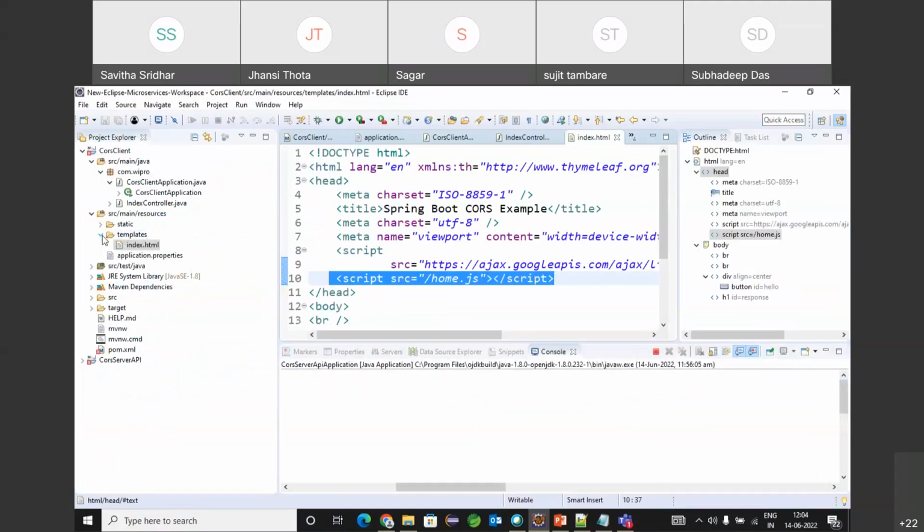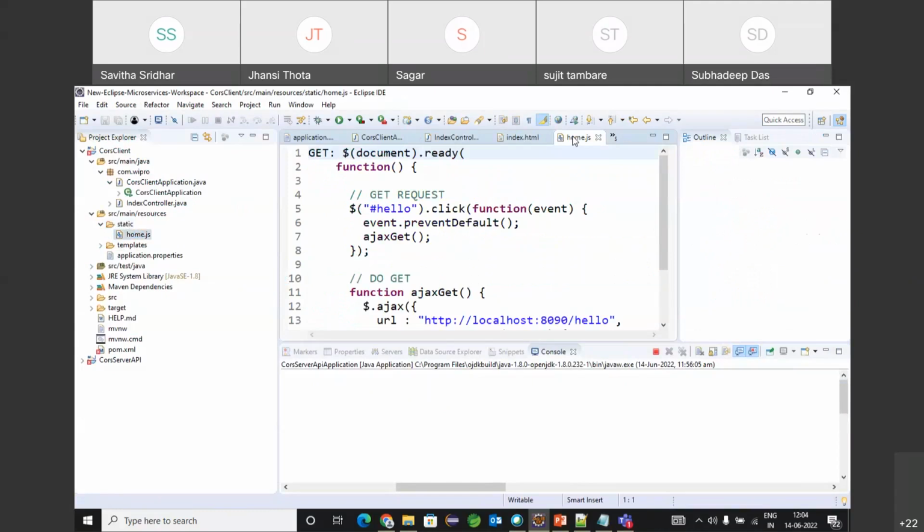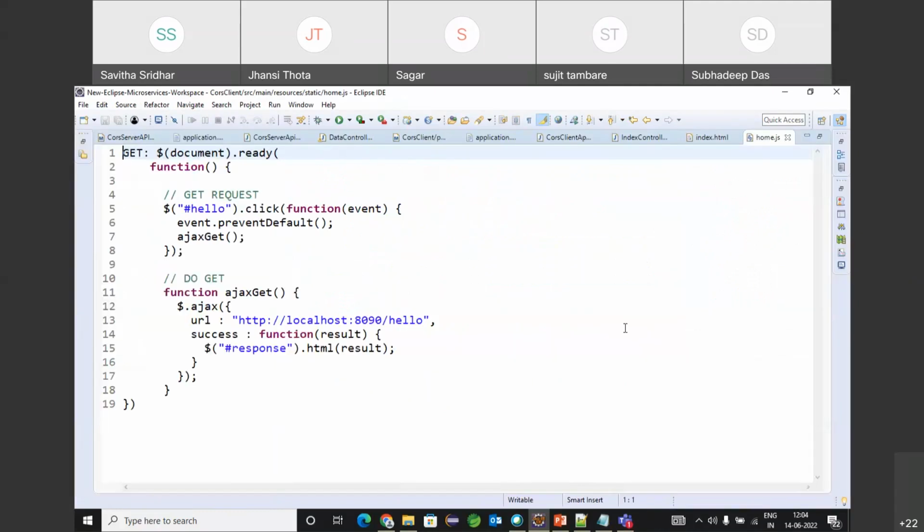Now we will look at home.js to understand what we are trying to do there. So home.js should be present under the static folder. In my case, I've kept it under this static folder. This is home.js. Have a look. Of course, it's not necessary that you have to know jQuery. But if you know basics of JavaScript also, you will roughly know what is happening here. Just go through the code, please.